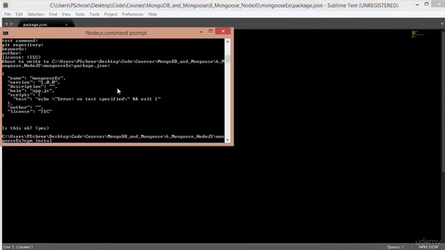So we can say npm install --save. And we'll be using Express, Mongoose, and body parser.